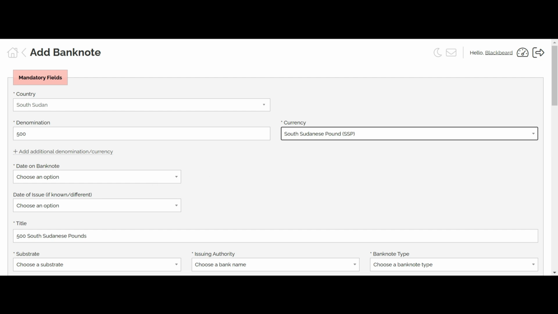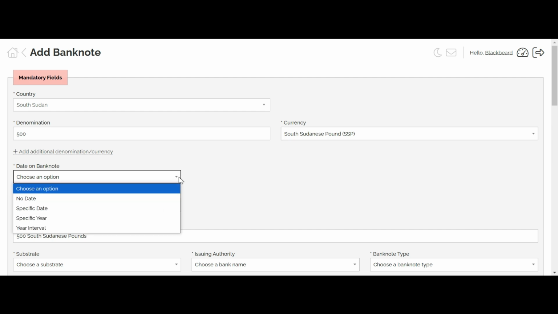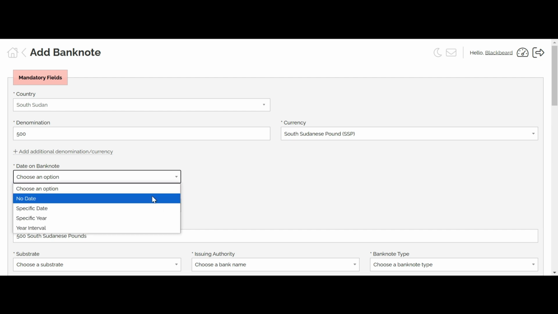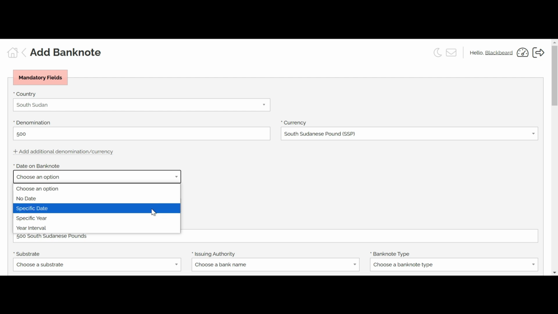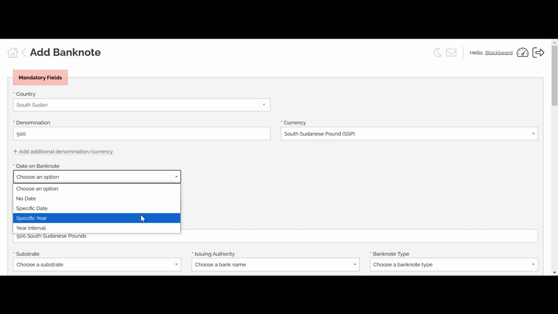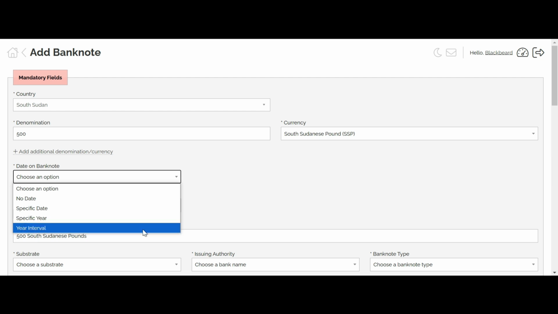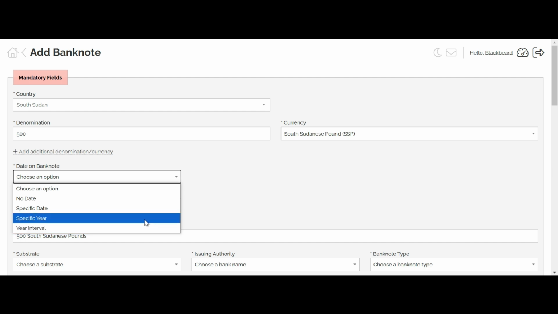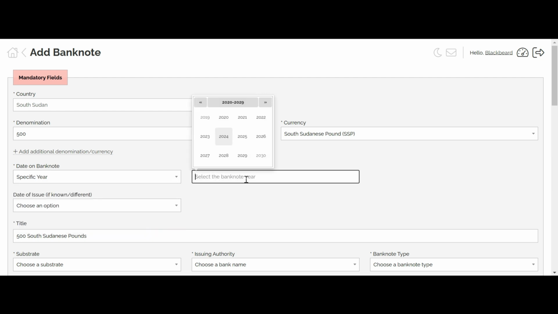Then we'll look at, is there a date on the banknote? In this particular case, there is, right? The date that is printed. If there was no date, we'd select no date. If it's a specific date, let's say, January 1st, 2024, then we pick specific date. If it's a specific year only, we pick this one. And then if it's intervals, we would pick this one. So in this case, on the banknote, it says 2024. So we'll do specific year and we'll select the 2024 year.